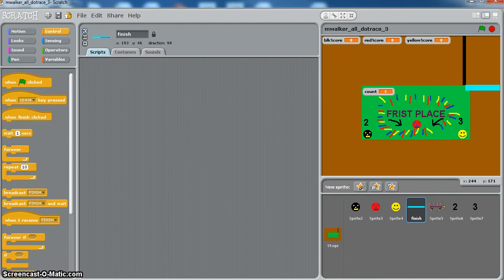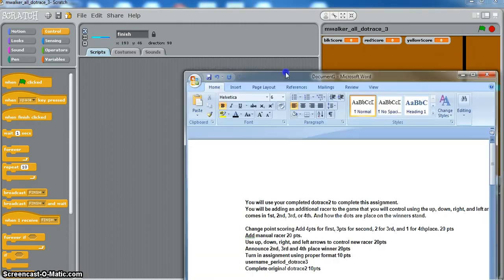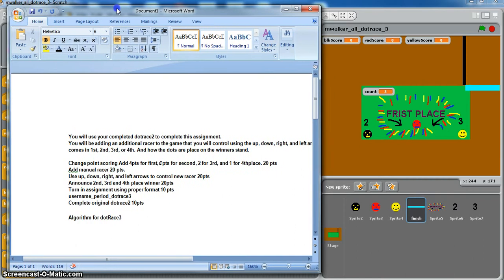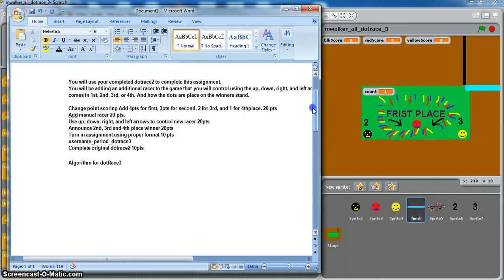Okay, now we're going to build our little algorithm of what we're going to do and how we're going to do it. As you know, we're going to change the number system. So first place is going to get 4, second place is going to get 3, third place is going to get 2, and fourth place will get 1 point. You get 20 points for putting that in there.